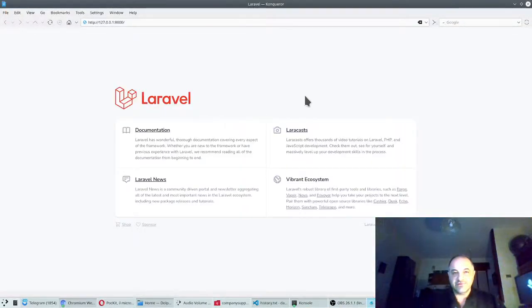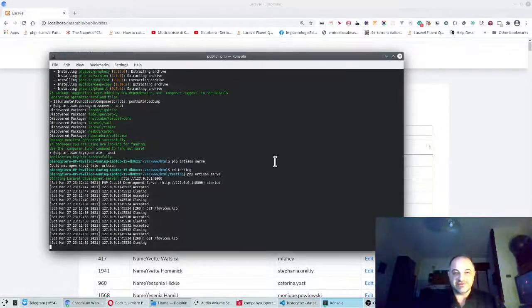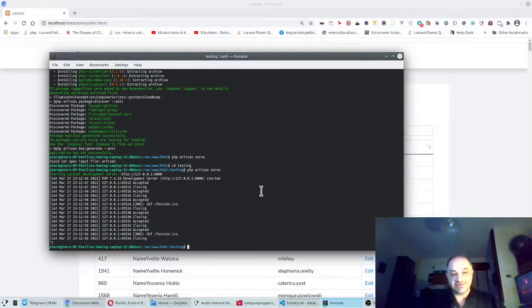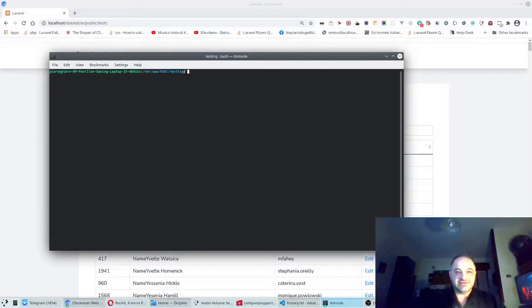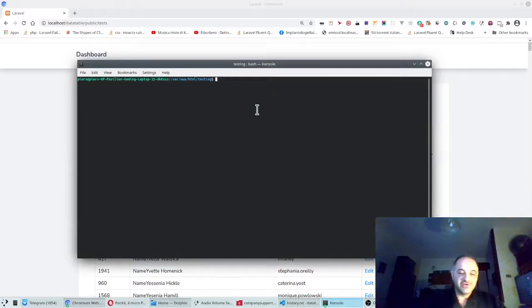Here is the app, and it's working, but you can see that I don't have the login, and to program this is not needed, because now we are going to set up some logic for login and register. In this case we shall use Breeze. Okay, but before using Breeze we need to set up something.